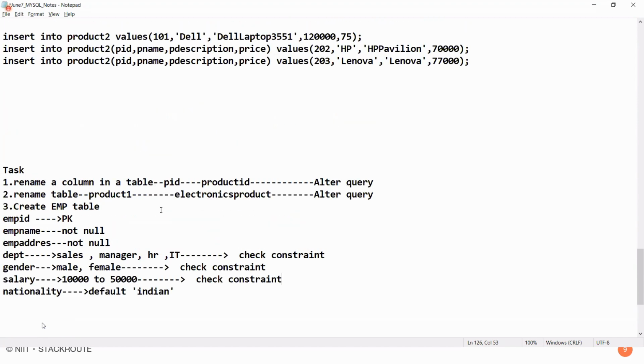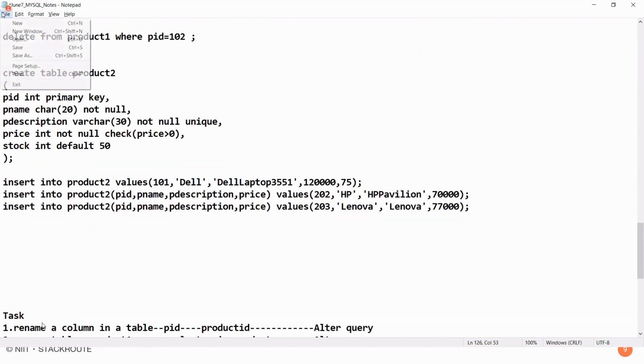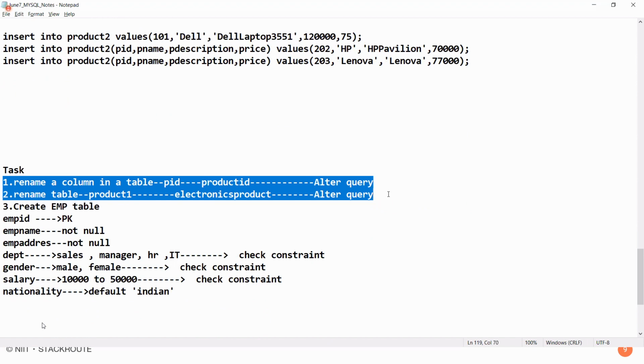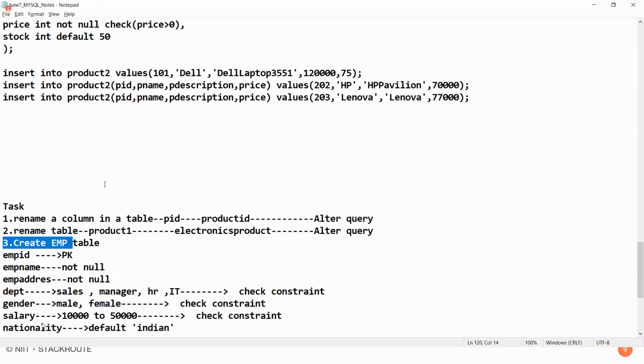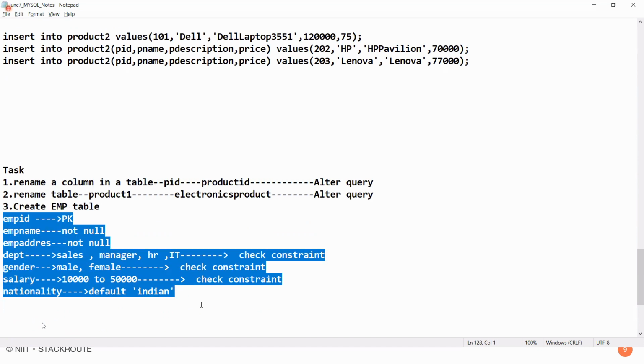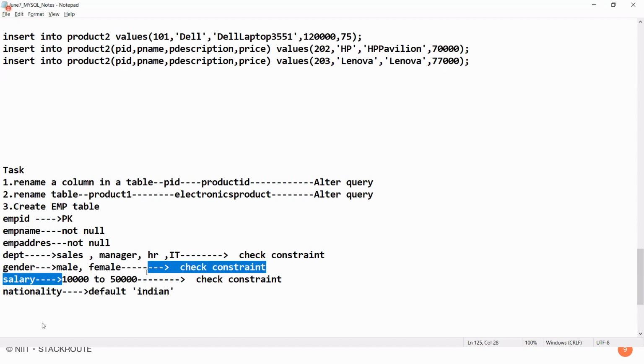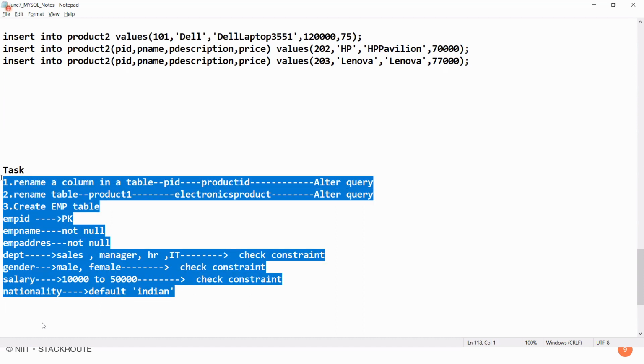Before that, ensure that you are practicing everything. Any query here? I want you to do these 2 tasks. Then you try the 3rd task. Before that, you need to practice. How many columns? 1, 2, 3, 4, 5, 7 columns. Out of that, 3 columns should have a check constraint. Here values are to be matched and here it is a range. And the last one should be, even though I have not inserted, the machine should insert Indian citizen. Is it possible to do?